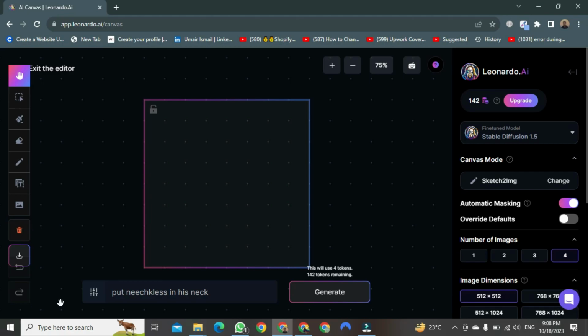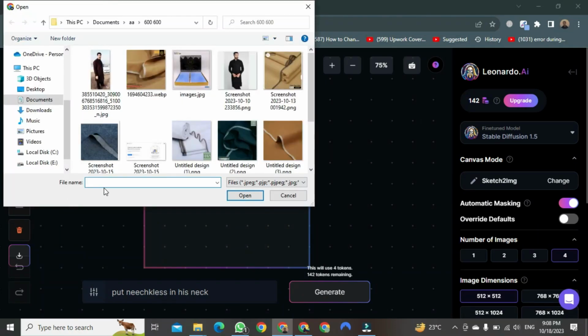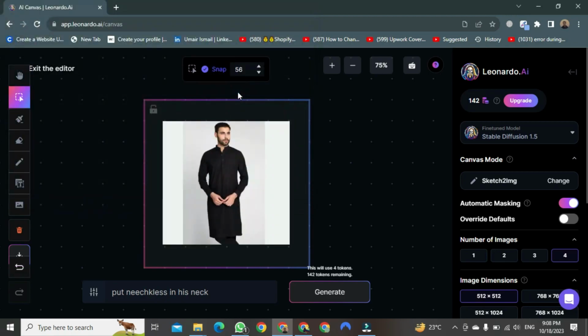To get started, you need to upload your photo. To upload, you'll see an option for an image here. Just click on it. After clicking, a new format will open. You need to upload your picture from here. The one you want to edit, just double-click on it, and it will be uploaded.